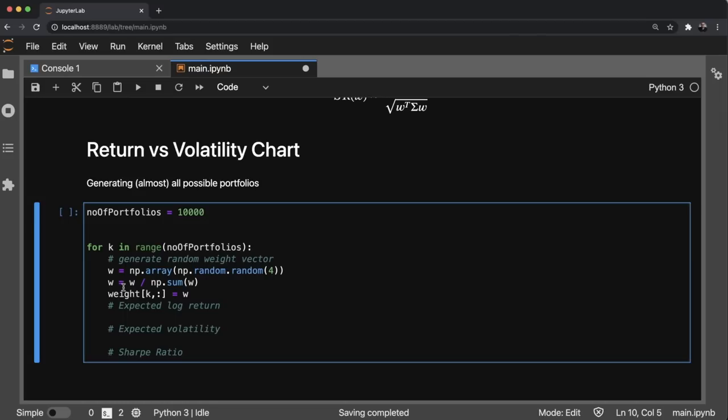And for that, I need to define this weight. I need to initialize it here. So to initialize it, let's initialize it with all zeros of size number of portfolios and 4. 4 is the number of stocks I have.